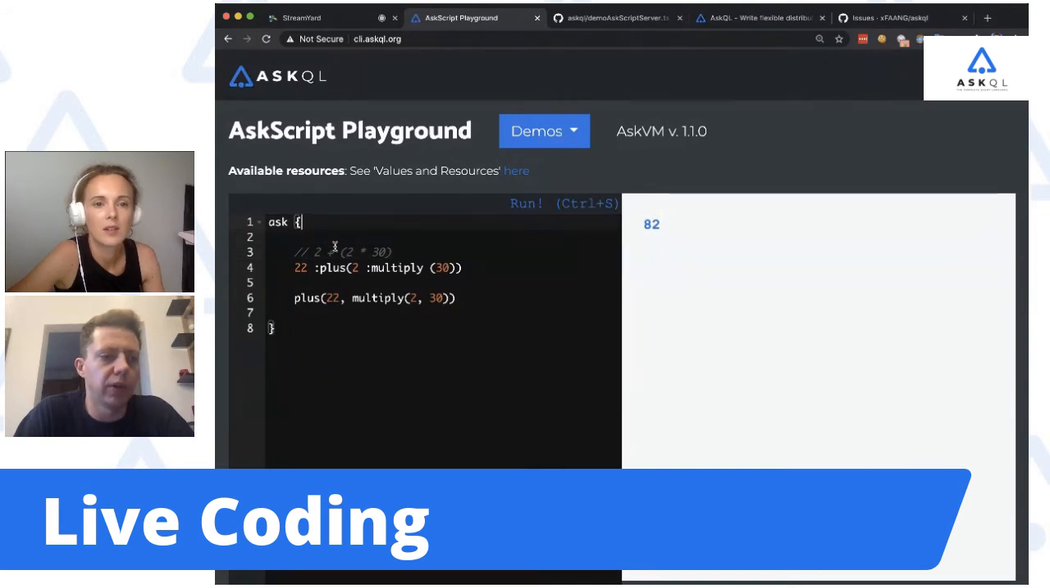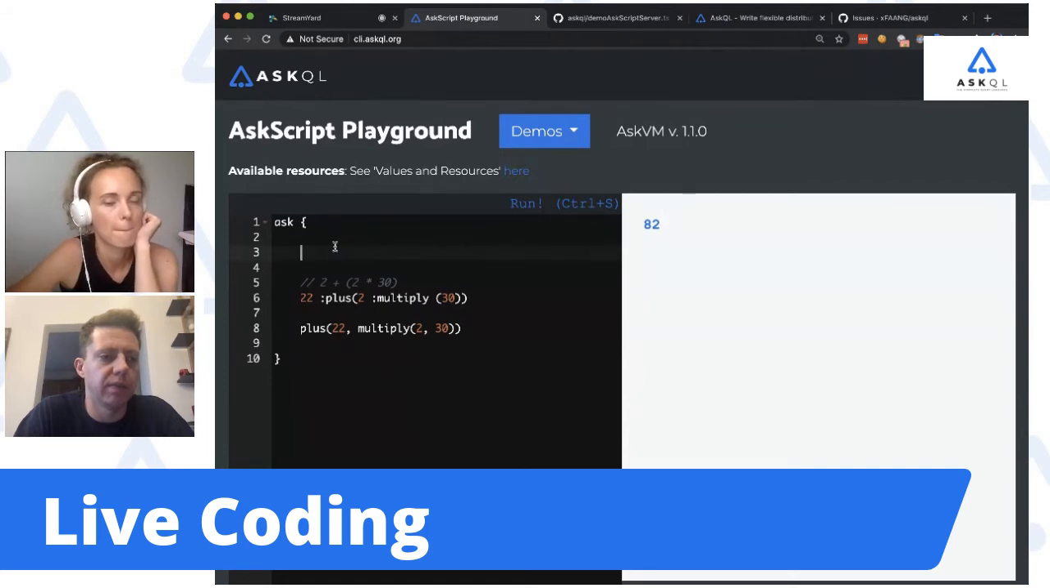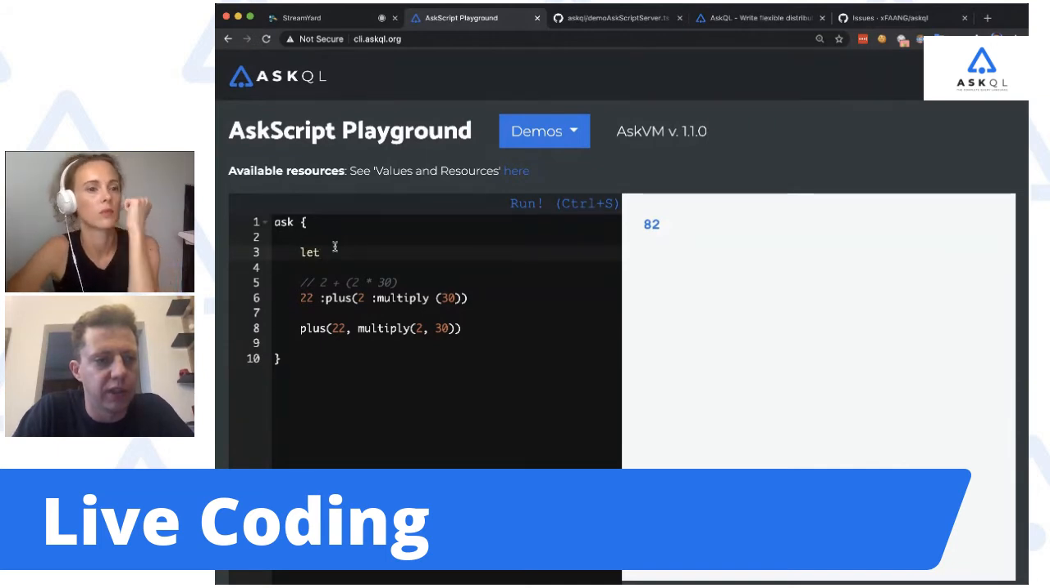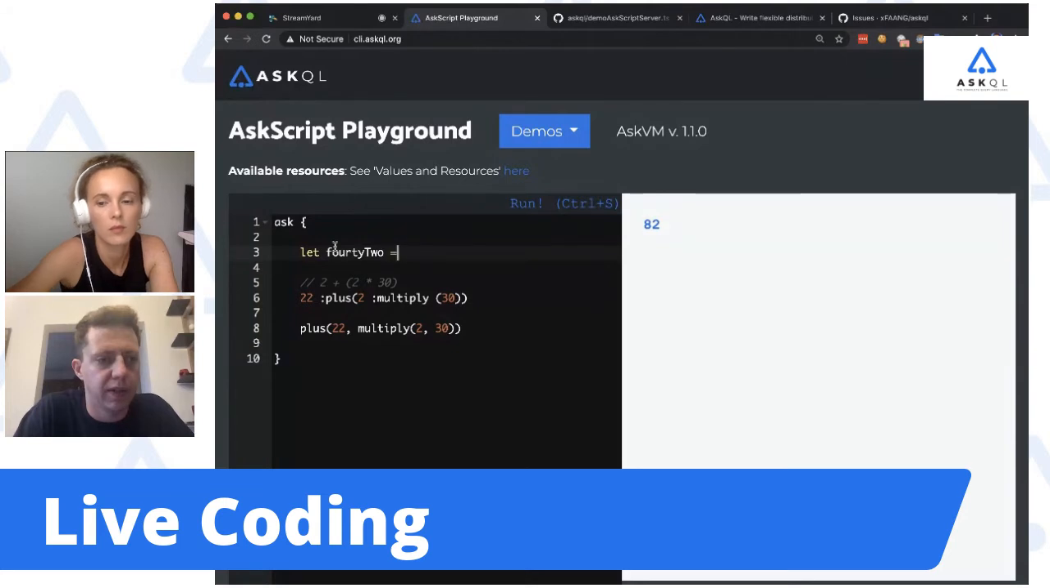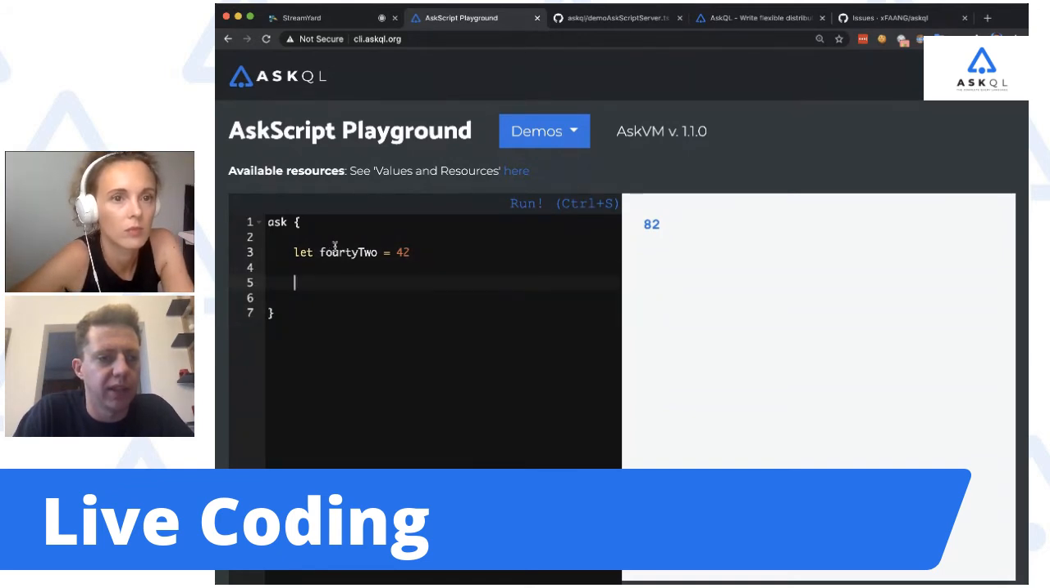What I wanted to show you here is defining your own values and functions, right? So let's start with values. You can use the let keyword for it and say 42, for instance, equals 42. What I did here is create a new value in my running environment, called 42, with the value 42.